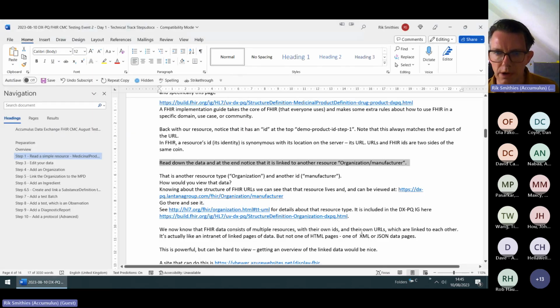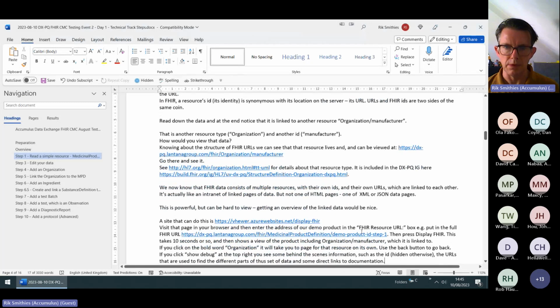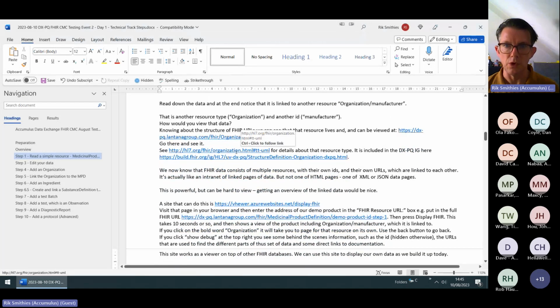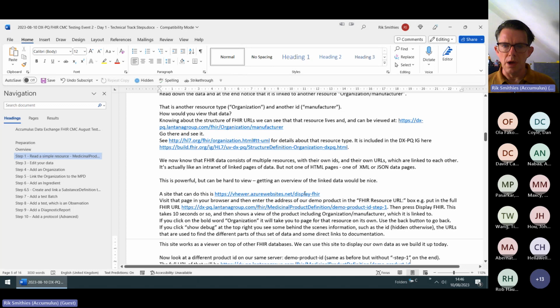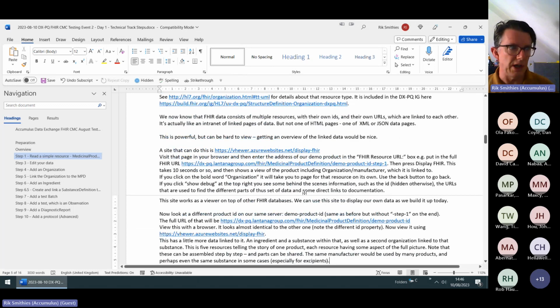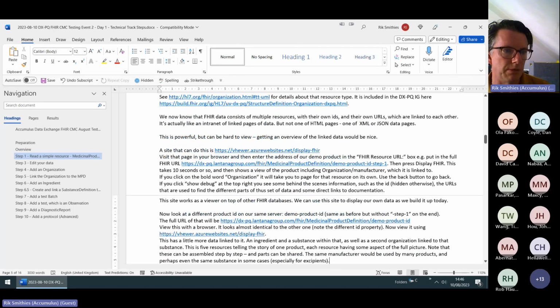Okay, so I hope you're following along. And you can go to those links there and look at the definition of organization. I showed it before, or you can look at our DXPQ guide to organizations. So yeah, we know that FHIR has multiple resources. We know that they have IDs. Each ID and each URL, they're the same thing really, and they link to each other like an intranet. So we're already seeing multiple pages, and you can hop between them as we just did.